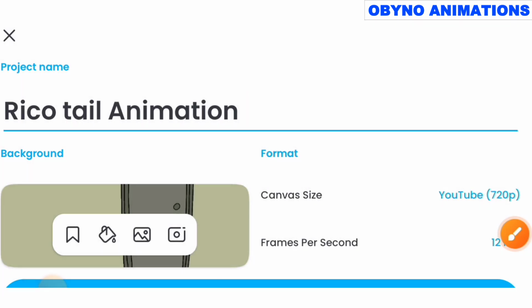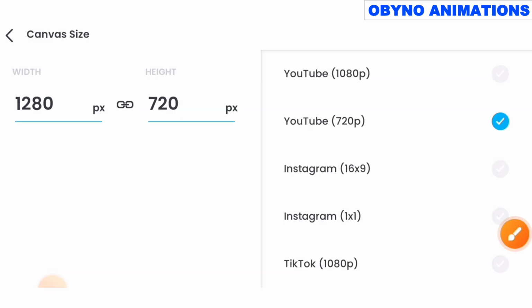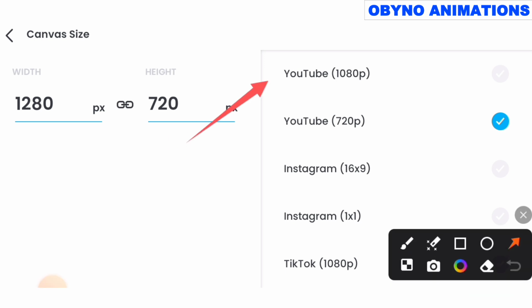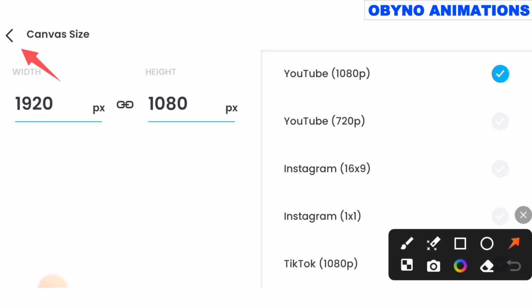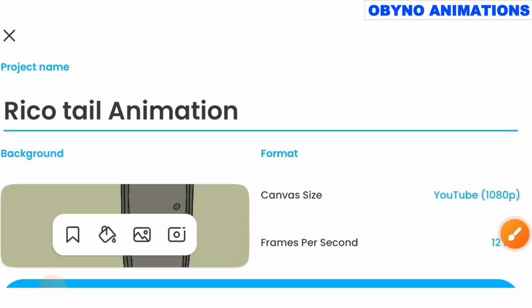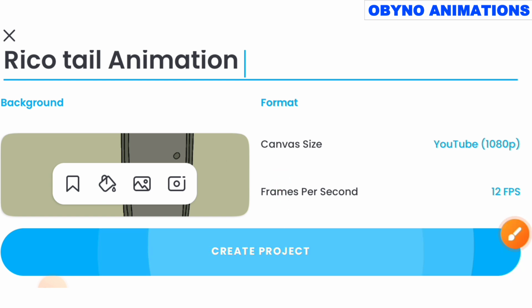The next thing we need to do is set up our canvas size. Canvas size means aspect ratio. This video is for YouTube, so I'm going to set the aspect ratio to YouTube 1080p. That will give us 1920 by 1080, normal landscape for YouTube videos. Then I'll click on create project. So let's get started with today's animation.